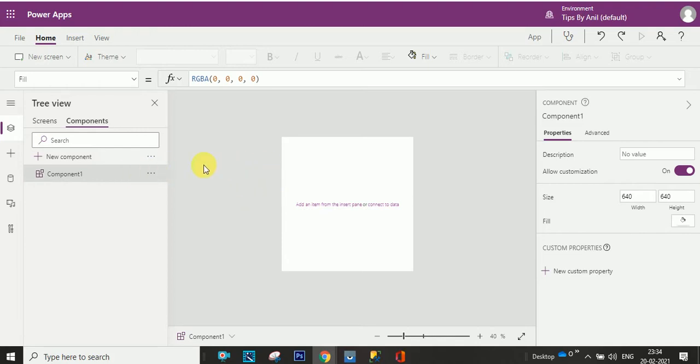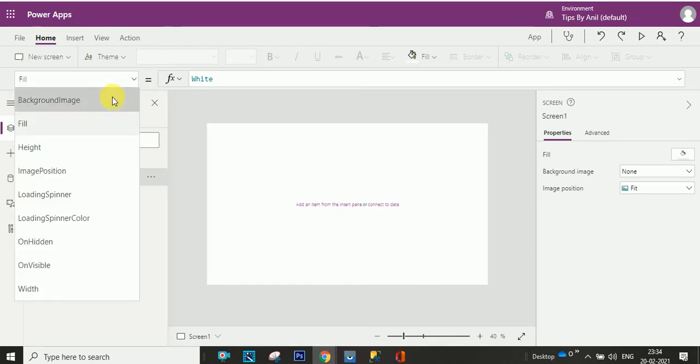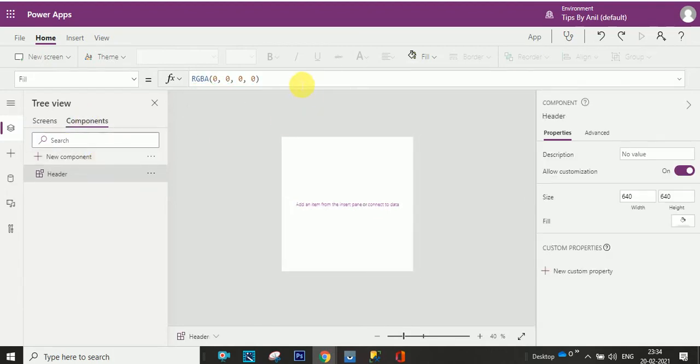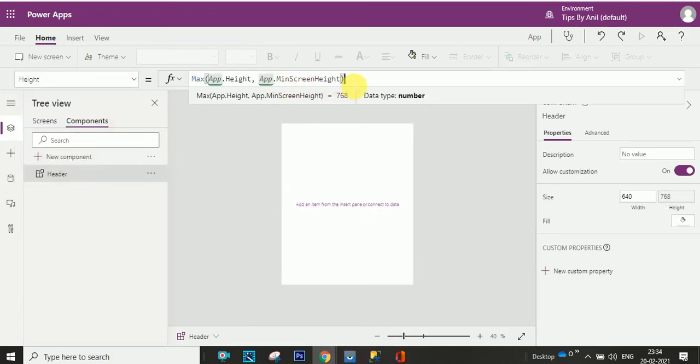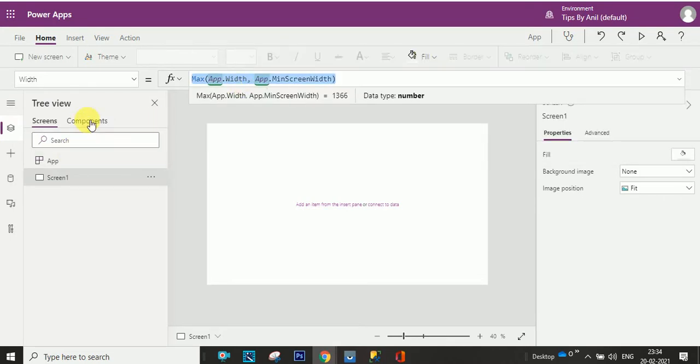Here I'll just rename it as header. Now here I'll see the screen size. So my screen size, height and width, I'll check. This is the height. The height should be responsive as per my screen size. So suppose I want divide by 7, and what should be the width? The width should be equal to my screen size.